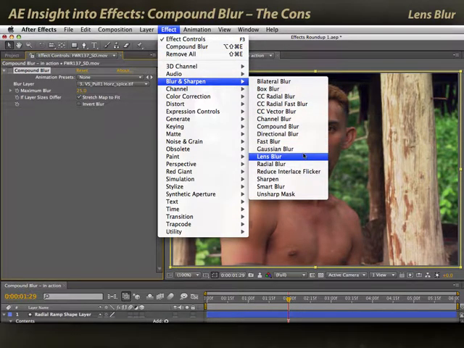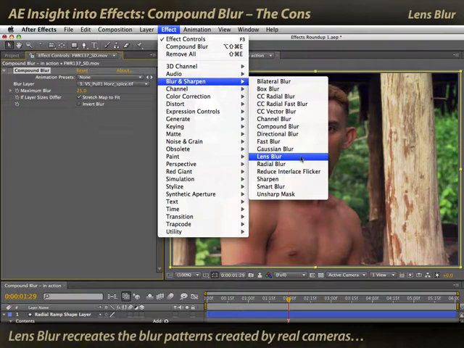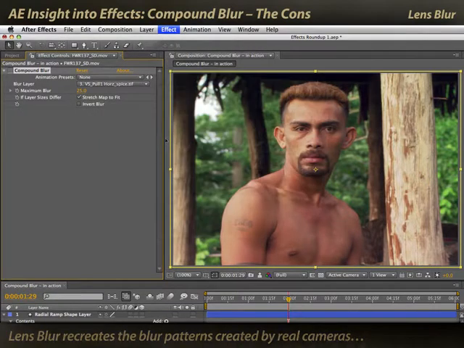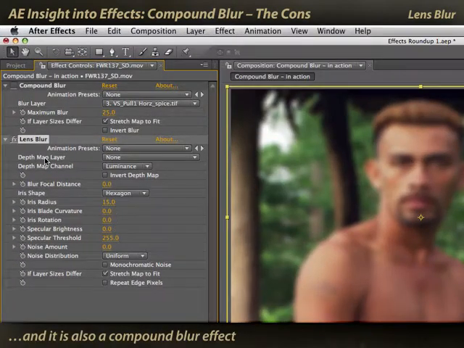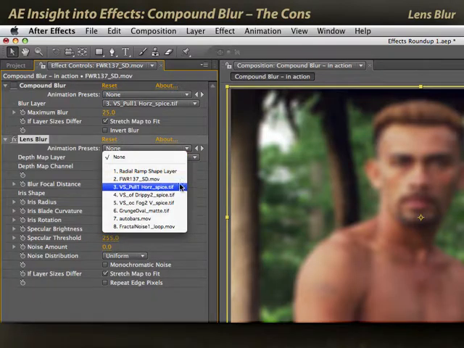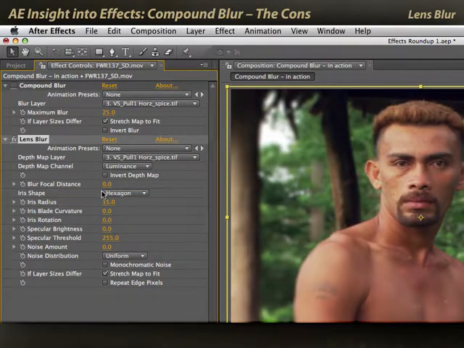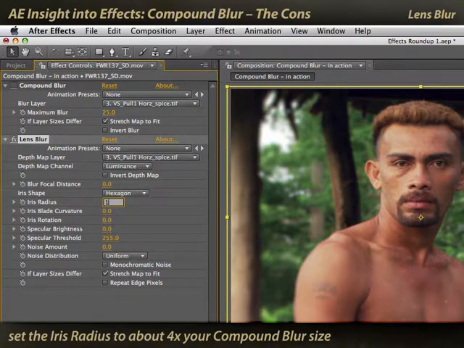Lens blur has two purposes in life. One, to recreate the effects of a natural camera lens and the shutter aberrations you would get in the blur. And two, to be a compound blur. It has something called a depth map layer. So if I go ahead and pick the same blur map, increase the blur radius, I find that lens blur needs roughly 4 times the setting that compound blur does.